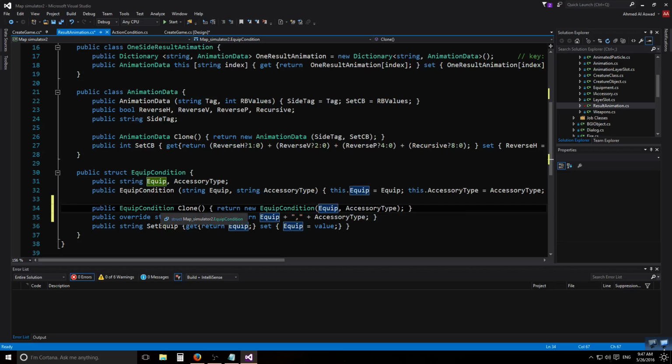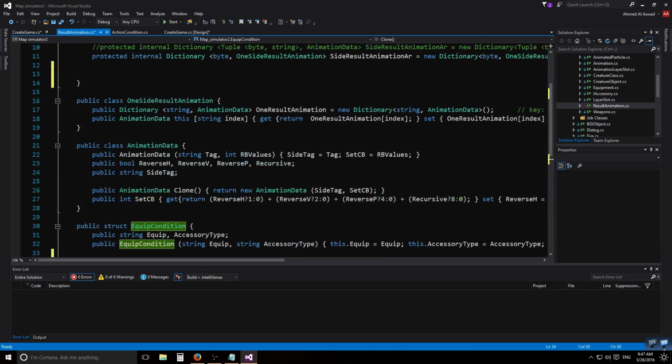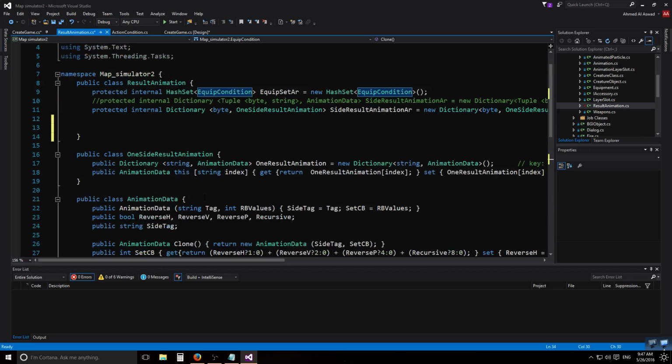So this is the easiest clone ever in life. This idiot. Now, we have the clone for the animation data already. Good. Now we need to clone this idiot.